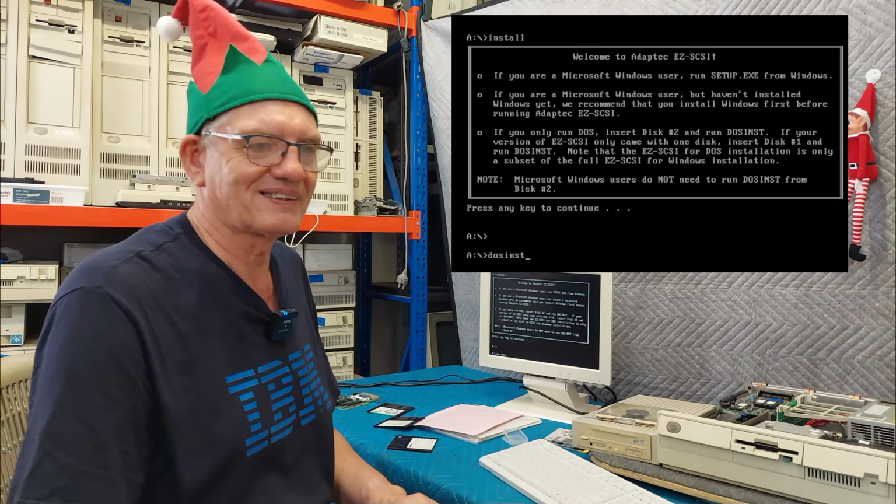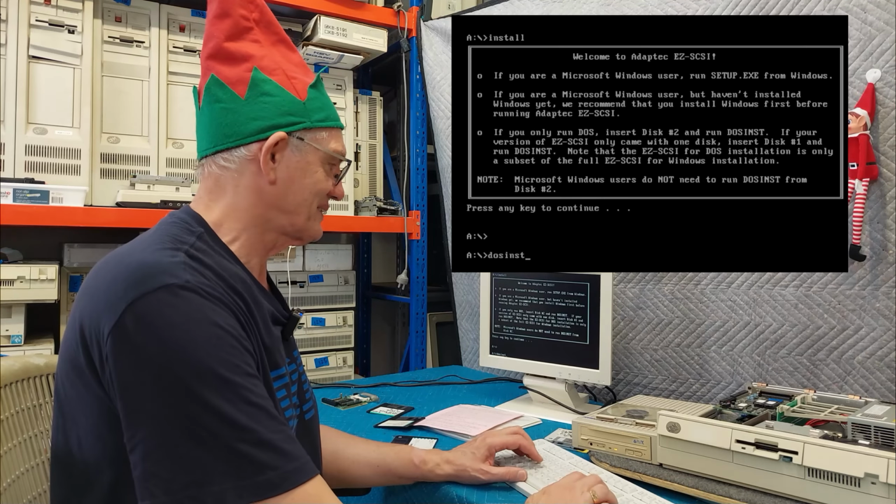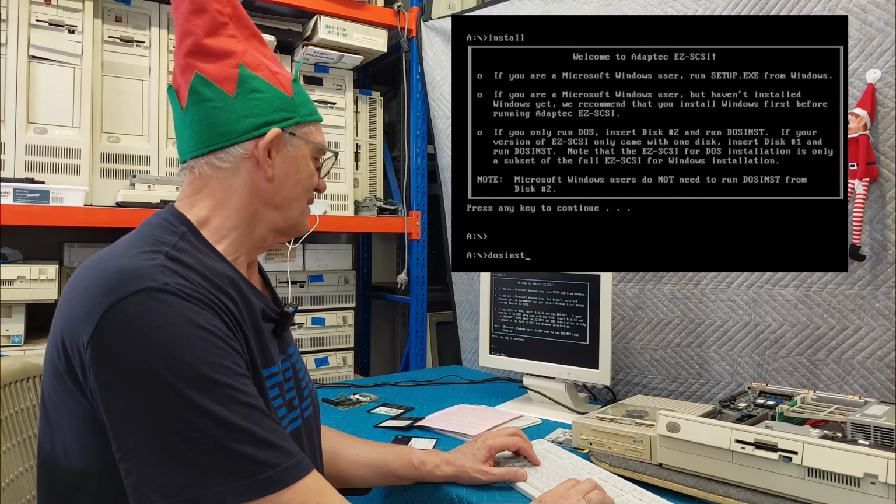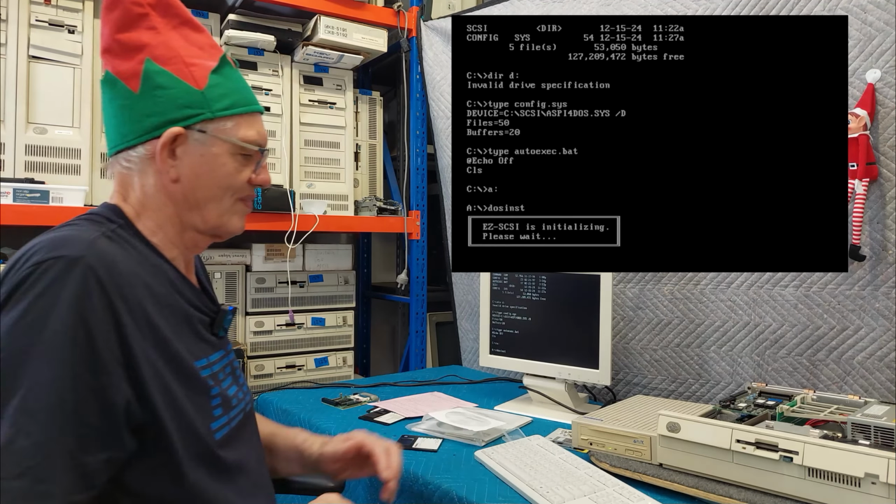Now, I'll skip through all of this. It takes a while actually to put all the drivers in. So I'll fast forward everything.